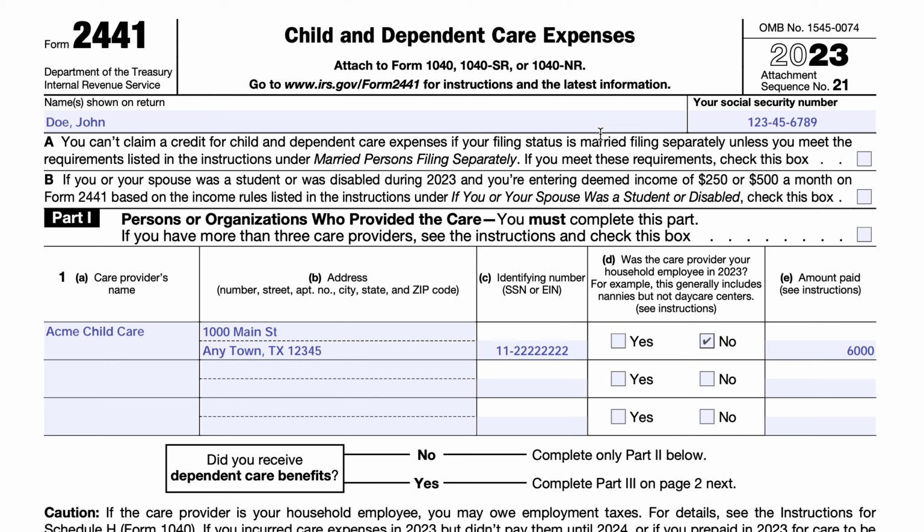So a couple of things. Let's take a look at this form. This is the most recent version of IRS Form 2441 from the 2023 tax year. At the time of this recording, the 2024 version hasn't come out yet, but the form really doesn't change much in substance from year over year. So other than annual adjustments for inflation, the mechanics of this form are very similar.